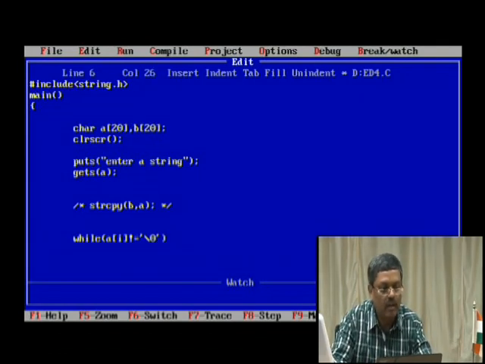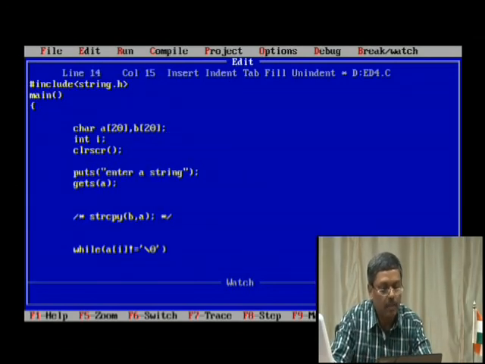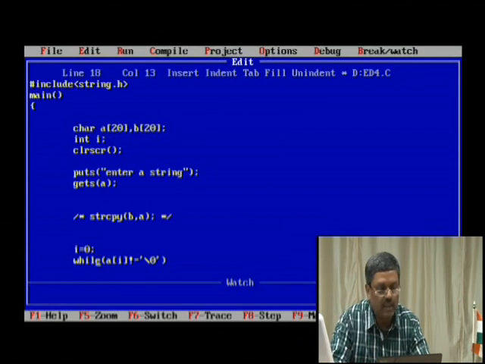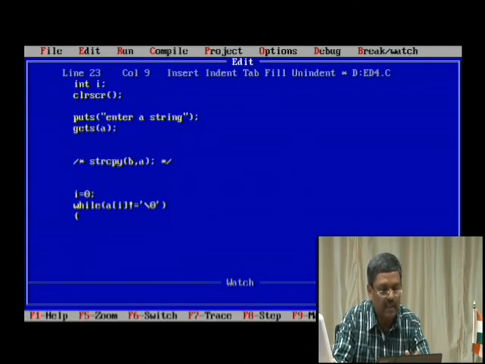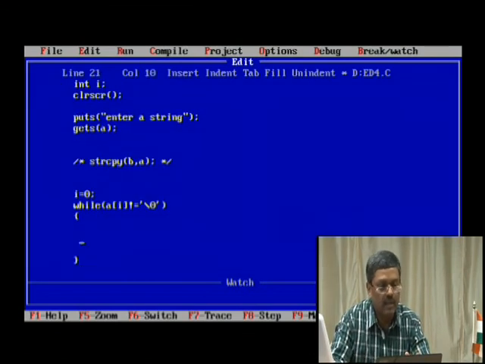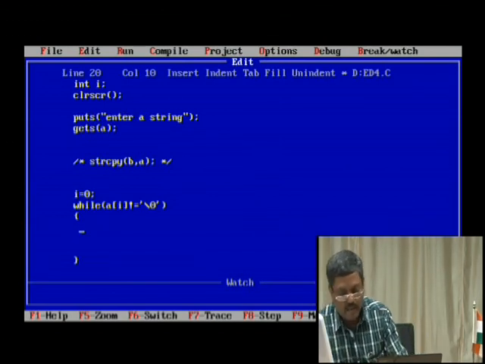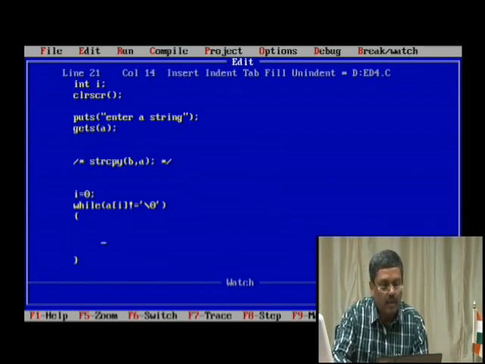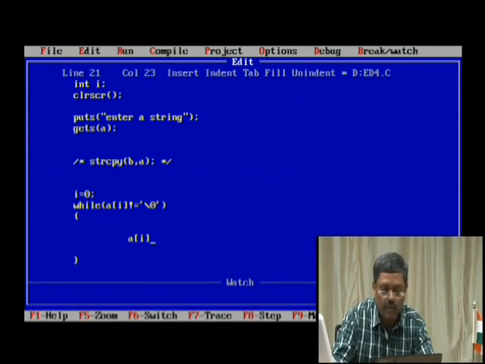Anyway, now we need int I, which is a counter. Before you start the while loop, any counter that we are using should always be initialized with some value. It need not always be 0, it depends on the situation. So while A of I is not equal to the null character, keep doing this. What do I pick up? I have to pick up A of I, whatever the value.